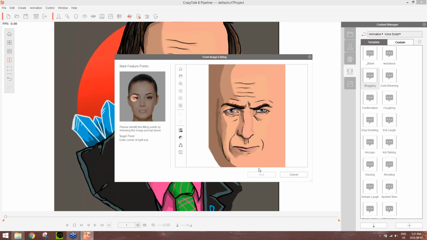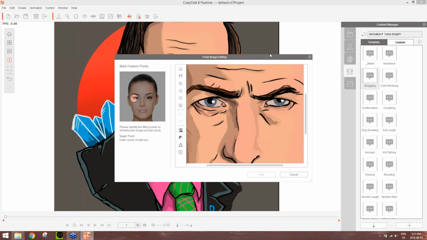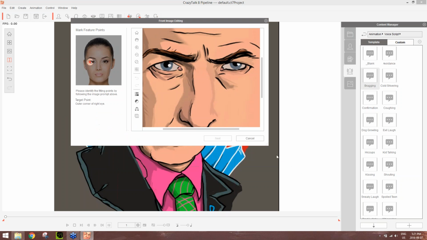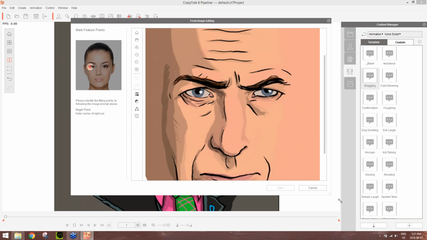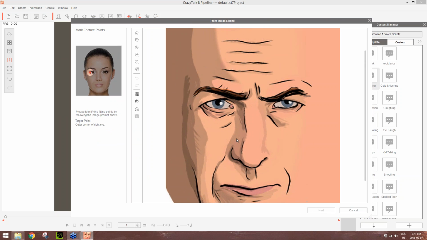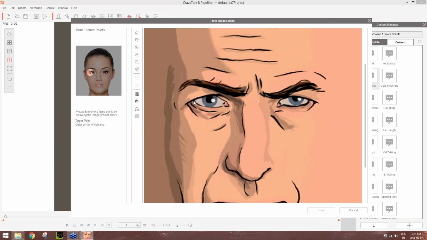I'll go to the next step, and here's the same thing. We're going to just quickly add in all those feature points. And I'll just expand this so you guys can see a little bit better. And here's where you want to just place according to the reference image on your left.